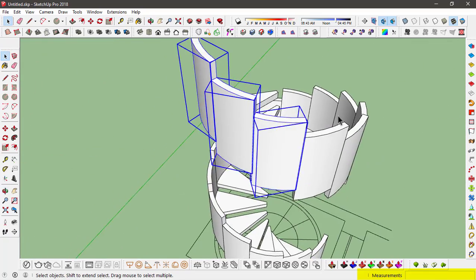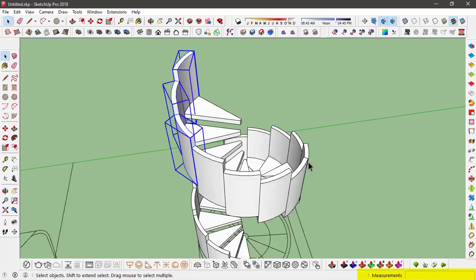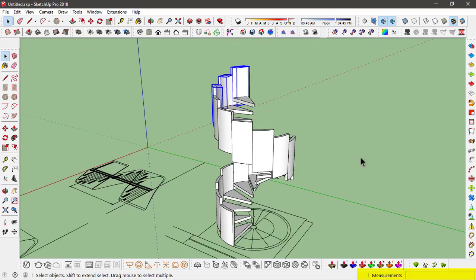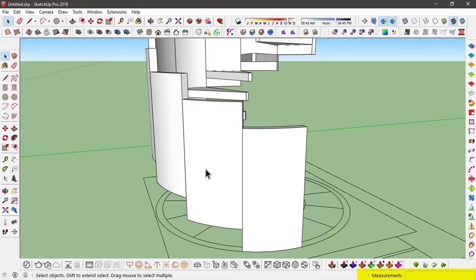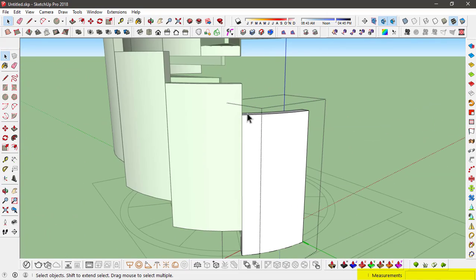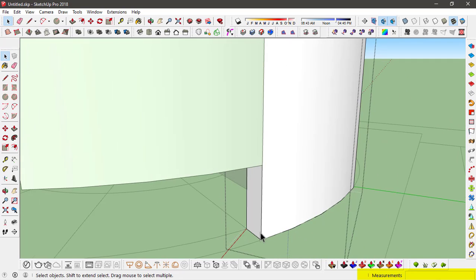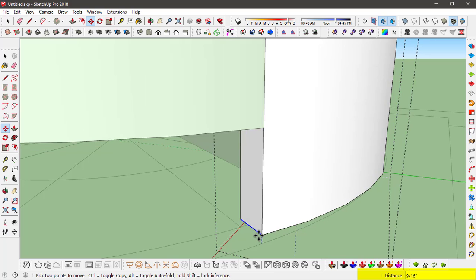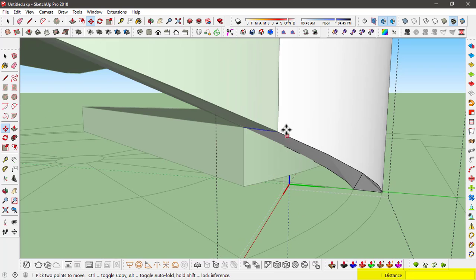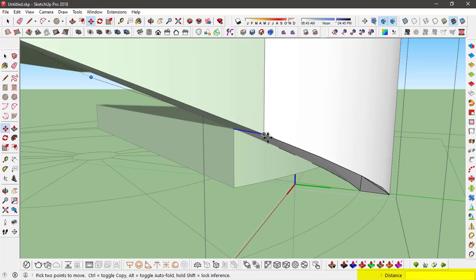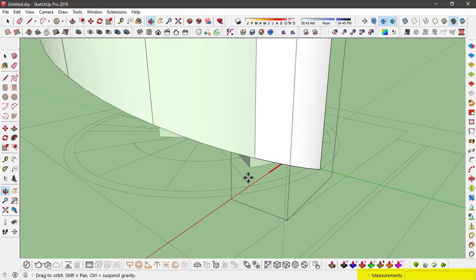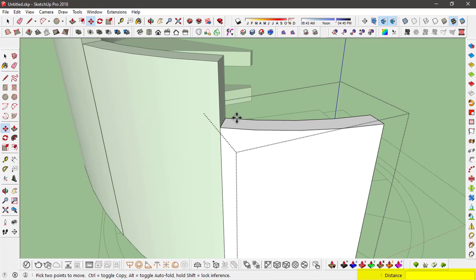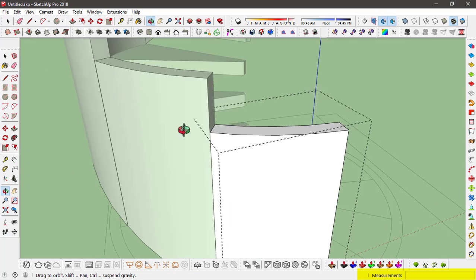Okay, now that we have finished copying all these segments for the railing, it's time that we make more changes to them. So I'll just go to this component and select this edge and use the move tool to basically move this up by 7 inches so that it aligns perfectly on this edge. And in the very same way, do this for this top edge.